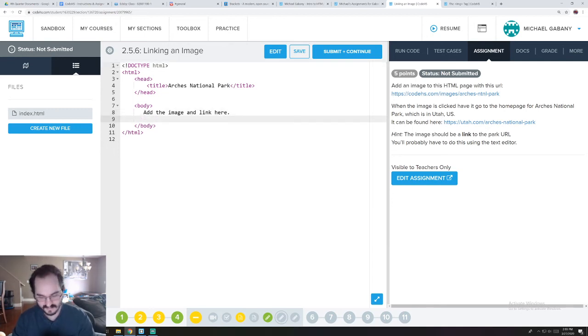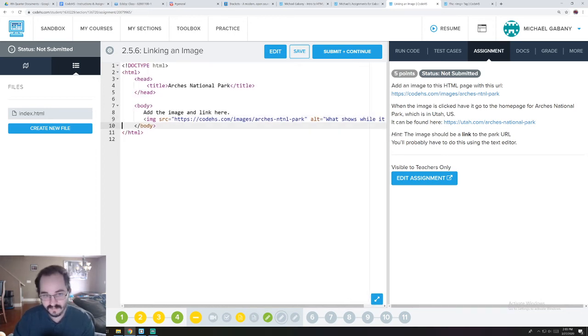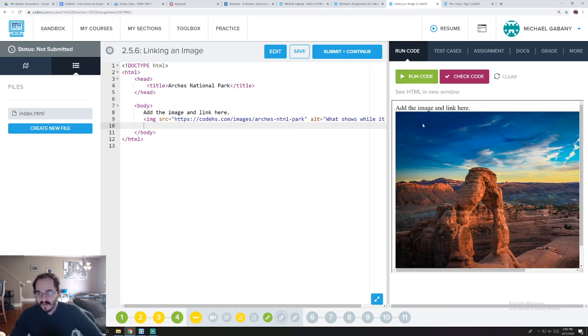All right, once again, let's do image source equals quotations. Let's copy this link. Let's paste it in here. Now, you don't have to do anything else. It doesn't say give it an alternate tag, which would be what shows while it loads. It would actually display that text, so that's great. And then a link here. The image, when it's clicked, has to go to the web page. Well, first let's just run it. We had the image. The image is there. All right, cool. Let's just get rid of that text.